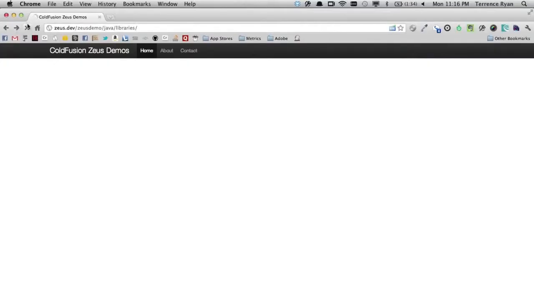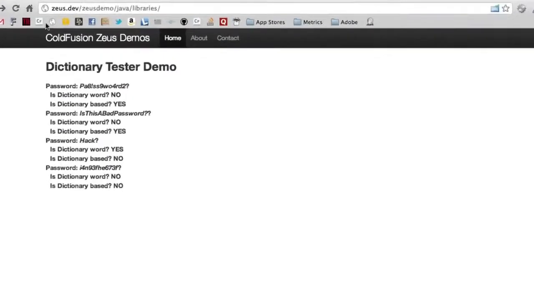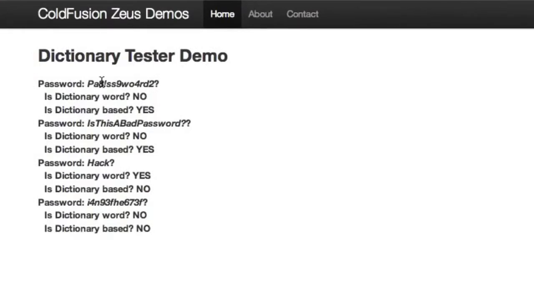So let's go over and see the progress here. See, it spins through, and you'll see dictionary tester demo. Is this a dictionary word? No. Is it based on a dictionary word? Yes. Yes. Then this one actually is a dictionary word, and then finally I've got a good password down at the bottom. So you see here, pulling in Java code within my ColdFusion application without having to configure the server at all, just putting the jar files in the application.